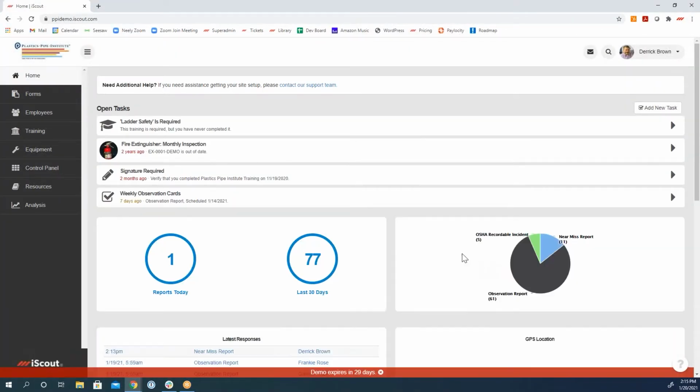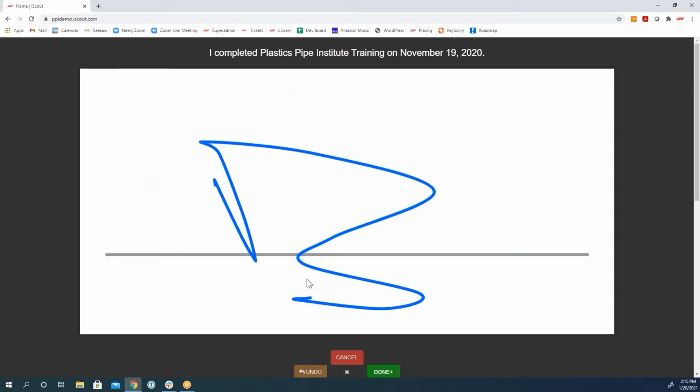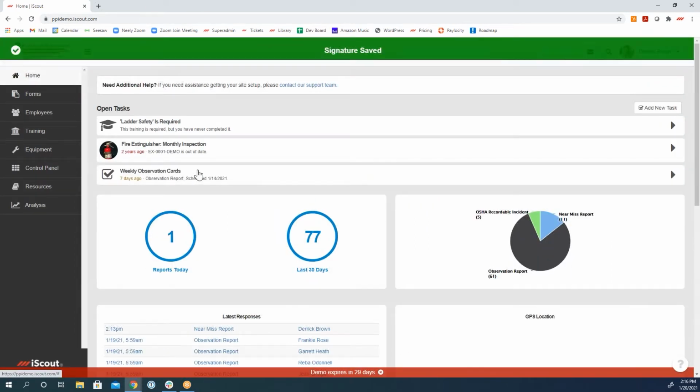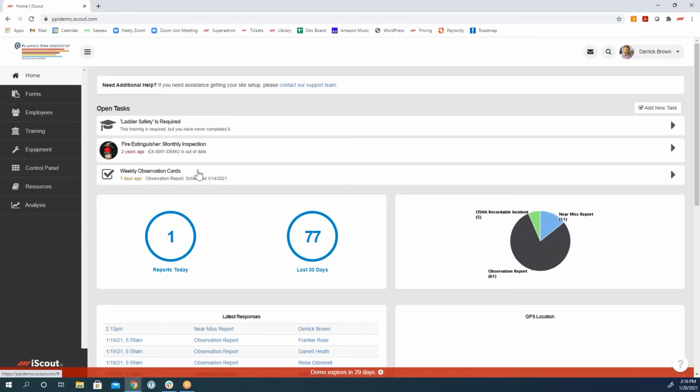So the same ability to view my task list is going to be available here, and this is going to stay in step with the app. I knocked off a few while I was in the app, and you can see those are no longer here on my task list. But if I needed to get in and include my signature on a training that I completed, I could knock that out. That's an example of going completely paperless, even with your sign-in rosters.